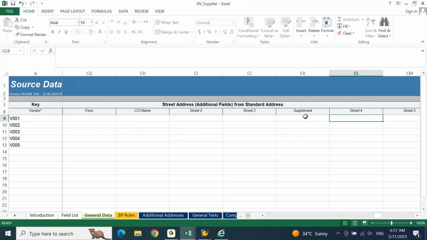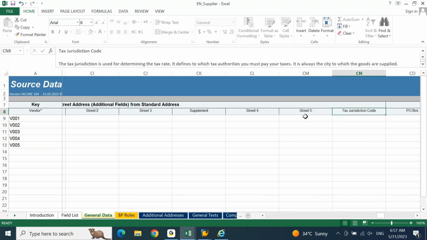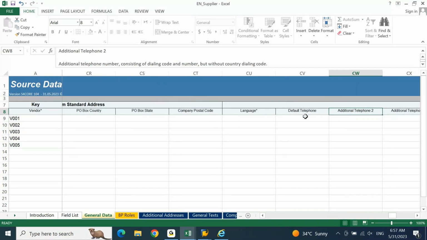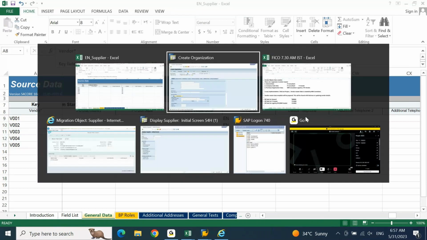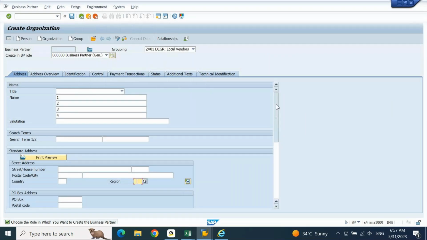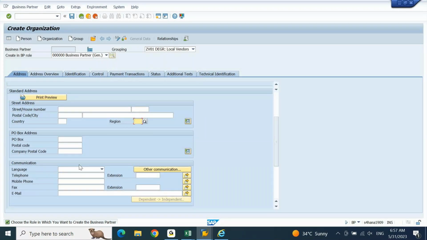Now state and all we have given. There is something that we have marked as mandatory called language. So this language is mandatory, English. This is the mandatory information. Same thing is what we have given here: vendor name, vendor address, and then communication language. Same thing we have updated here.